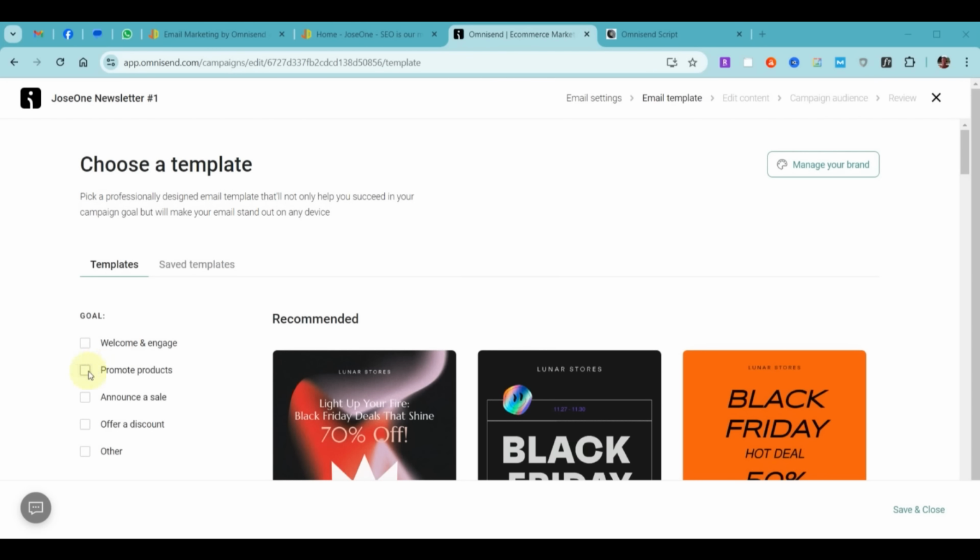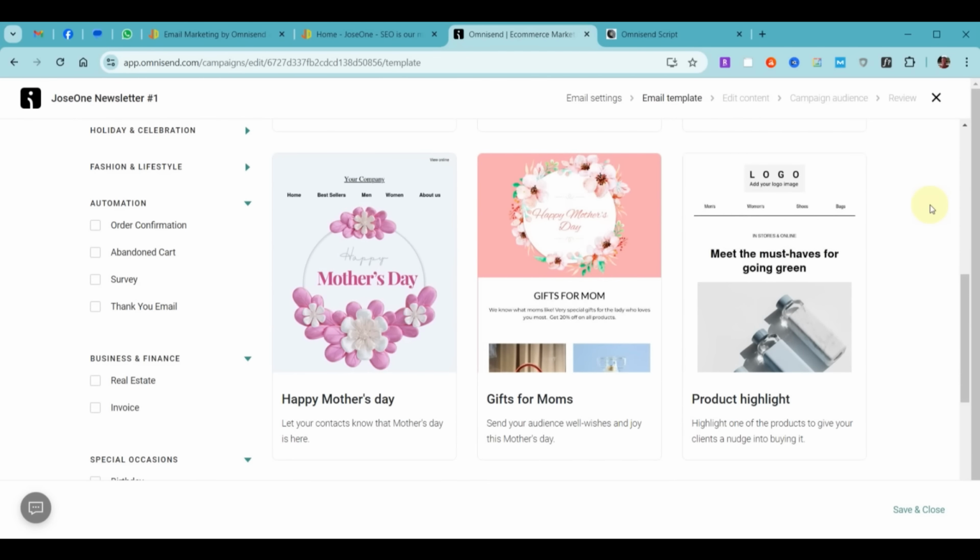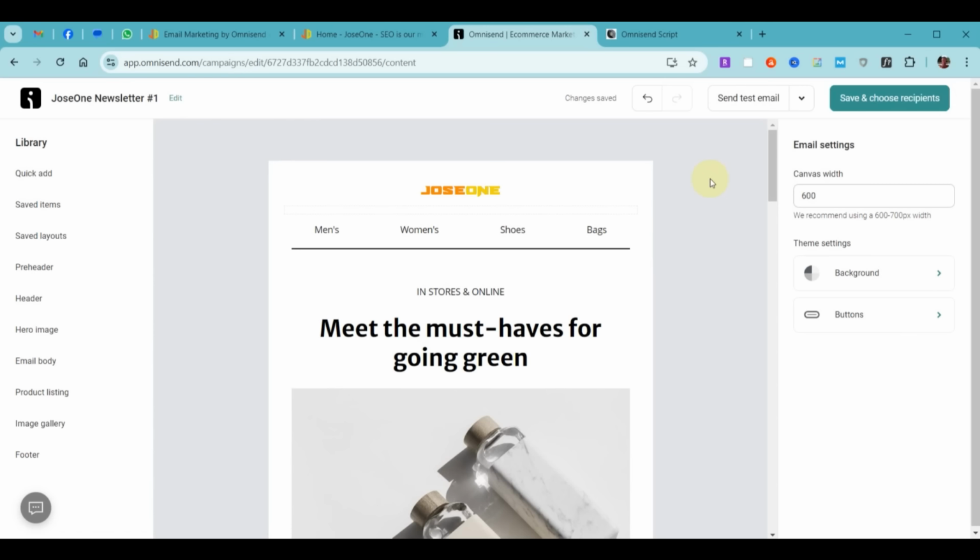So let me go over here. I'm going to do Promote Products. And this kind of looks like a blog page. So it's obviously not anything like what we're going to use, but it's a good place to start. So I'll hover over it and choose Use Template. And now we want to talk about the different things that we can do.